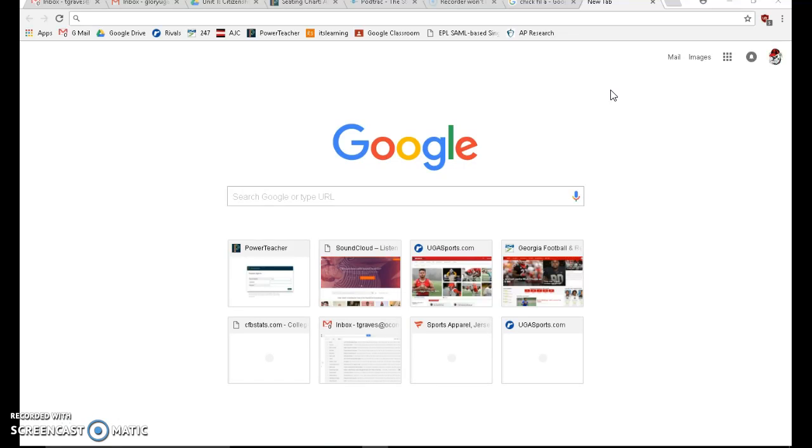I'm going to walk you through how to use Padlet real quick, how to get registered, and how to actually use Padlet so that you can create your project here. So step one, obviously, we're just going to go to whatever browser you use. Google's probably, or Chrome is the easiest one to use because it's kind of seamless there.